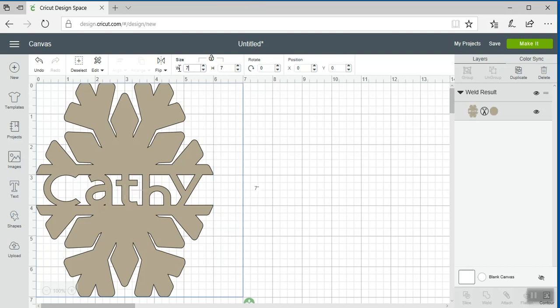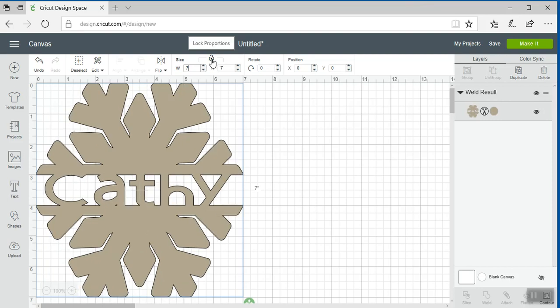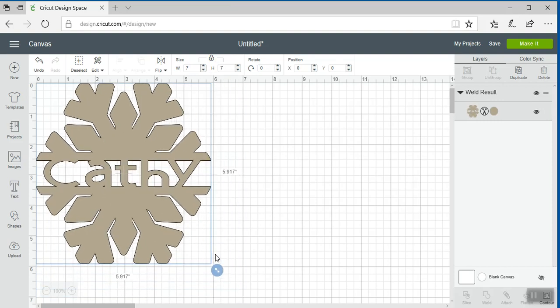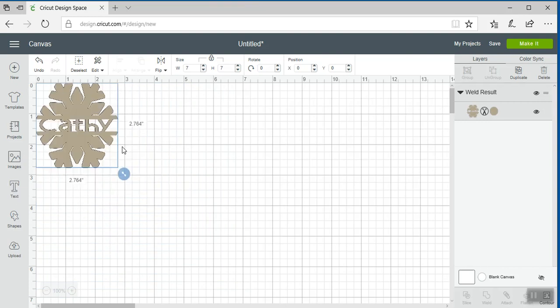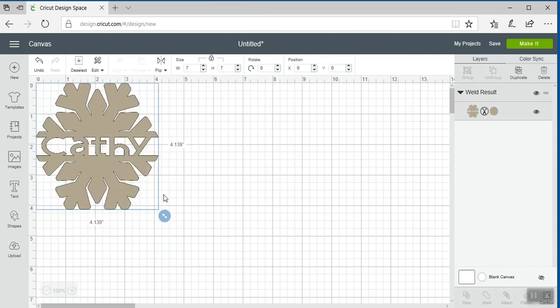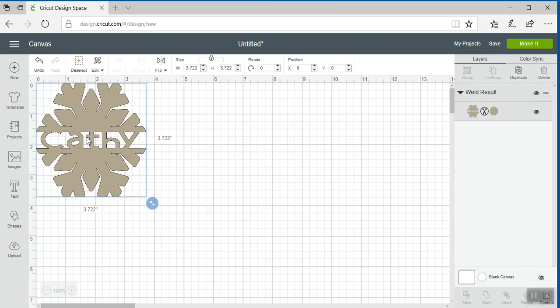Now if I resize it, everything is going to move together as one. And I can look at how that looks. I'm actually going to go with 4 by 4. We're going to call that good.